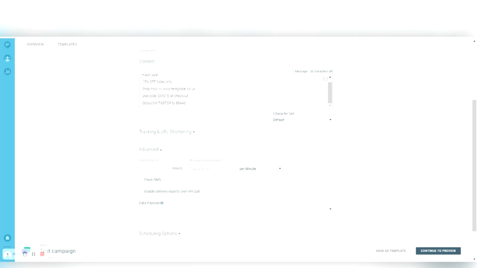Not many people need this. Most people just download reports via the dashboard and the report section. Data payload is very simply a tracking mechanism.